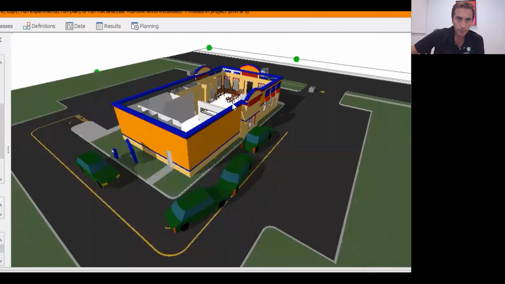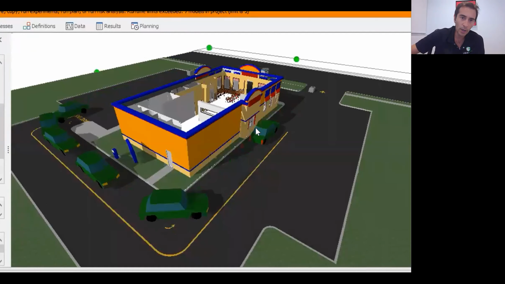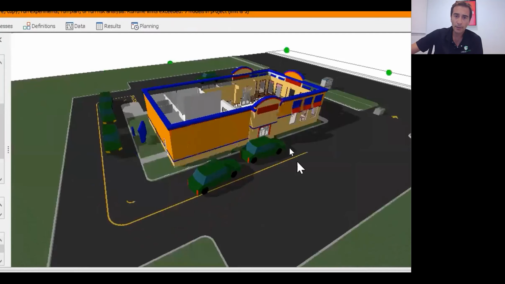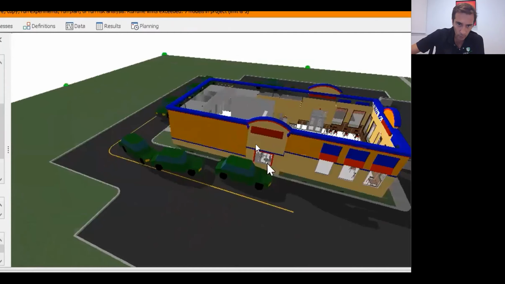This is the overall view of the facility on a 3D. The cars are arriving on the queue, they're queuing up to order. Then they move on to the actual pickup window. And again, you can add as much complexity as you want in the model. Right now, you could barely see inside that there's movement inside.